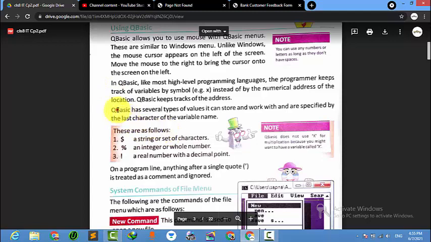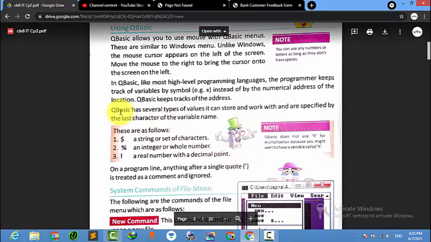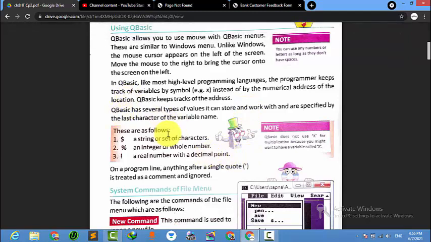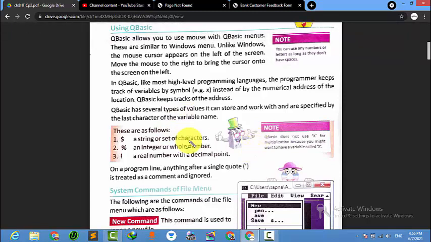QBasic has several types of store. QBasic deals with programs like keyboard programs. The keyboard has alphabets, numbers and symbols. So here is how to use these symbols.